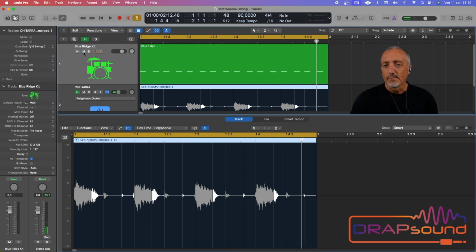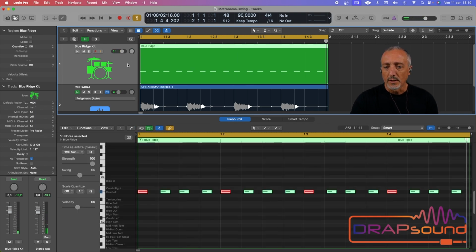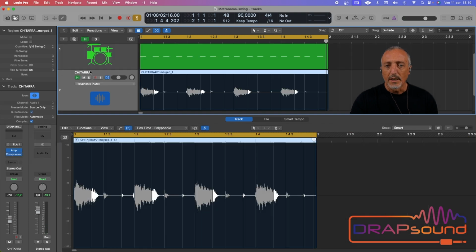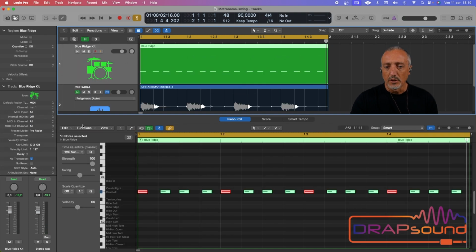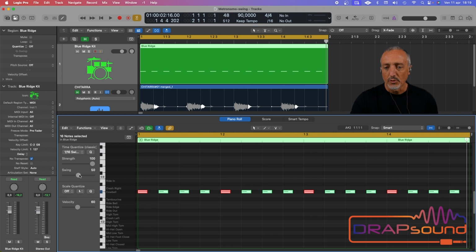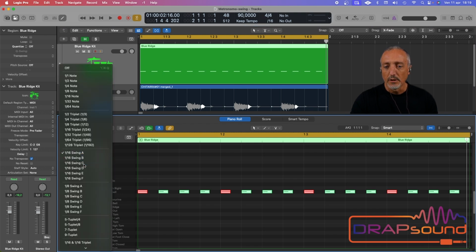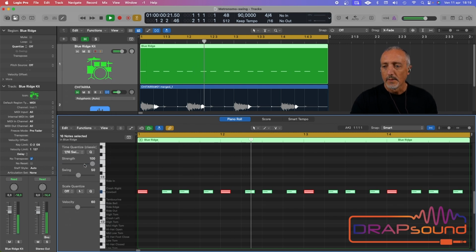I'll also open the metronome. Of course, now we need to set the metronome to the same swing as the guitar. So if I set the guitar to swing C, I set the metronome, default at 50, to swing C, and now they're perfectly in sync.